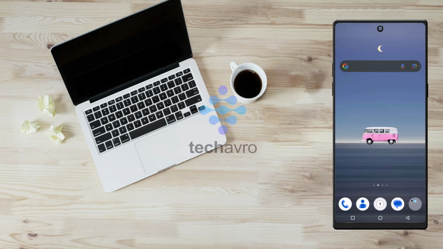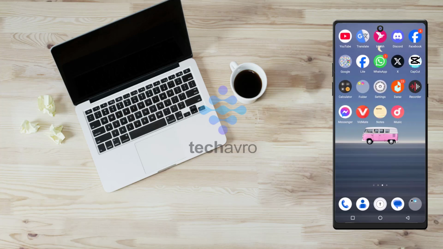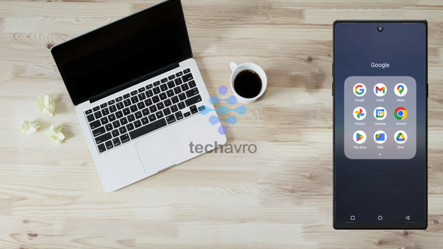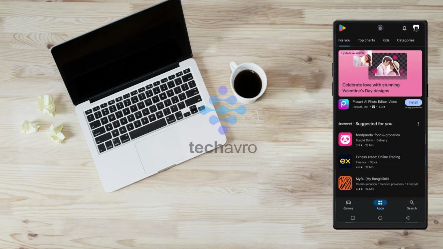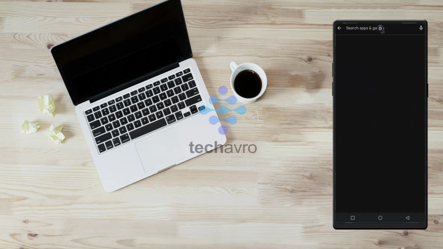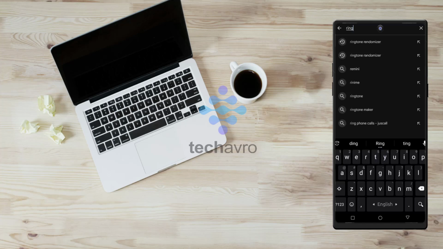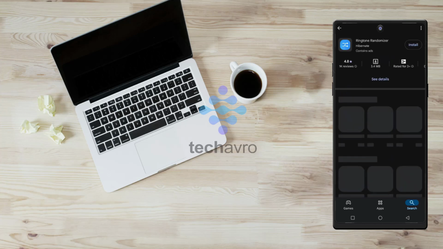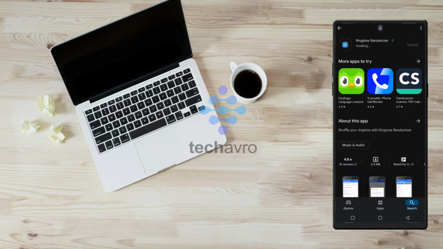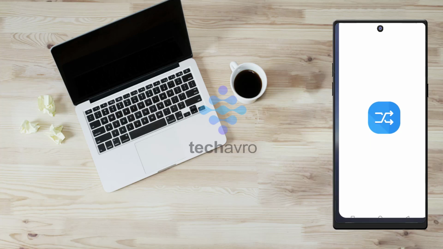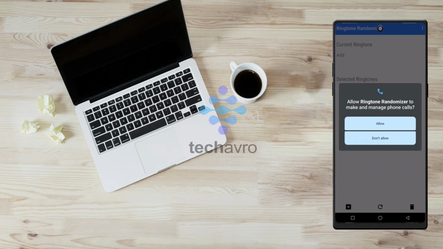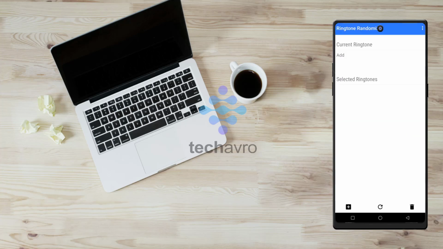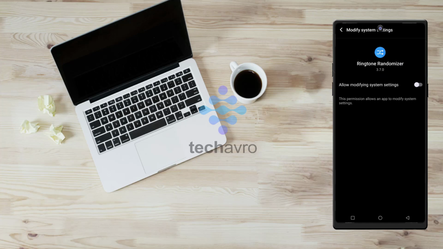So let's get started. For this, you have to open your Play Store. Now in the search bar, you have to search for Ringtone Randomizer. Here you can see the option of Ringtone Randomizer. You have to install this. Now open this app. Press on Allow and go to Next. You have to turn on the button.